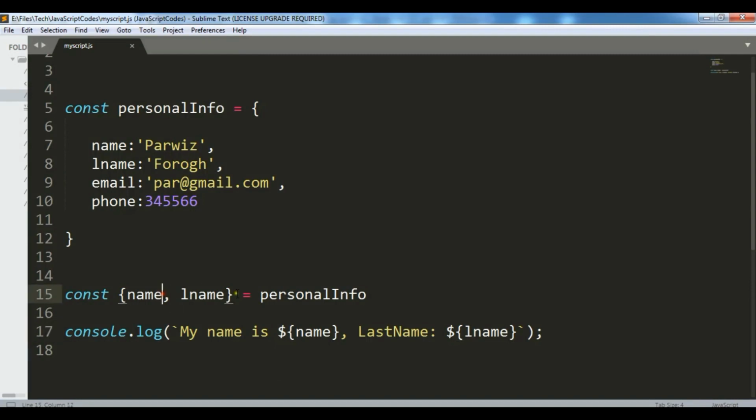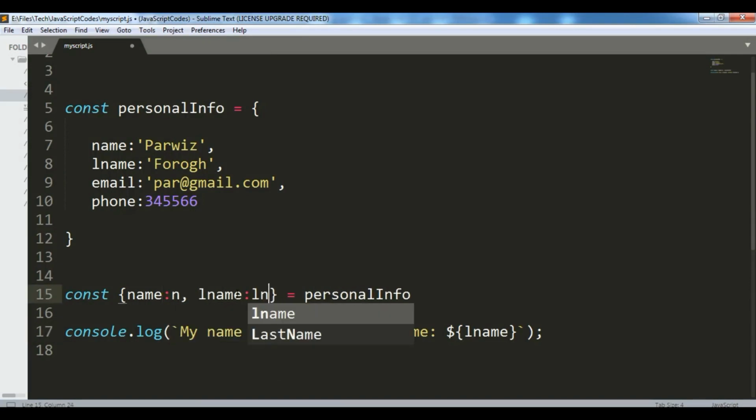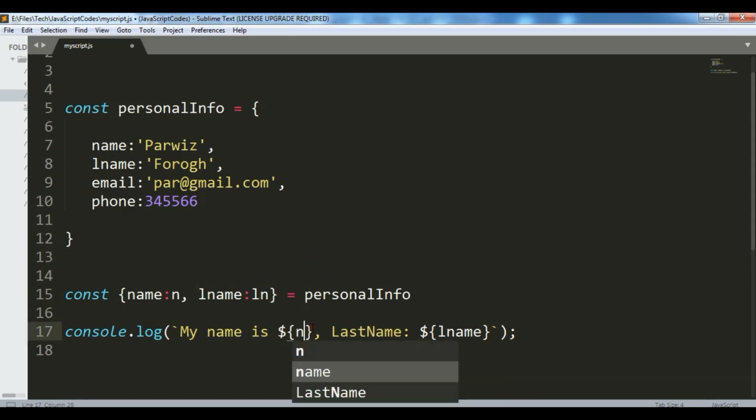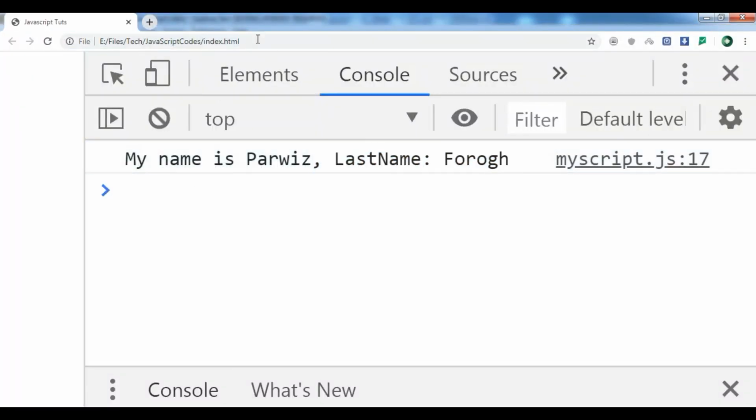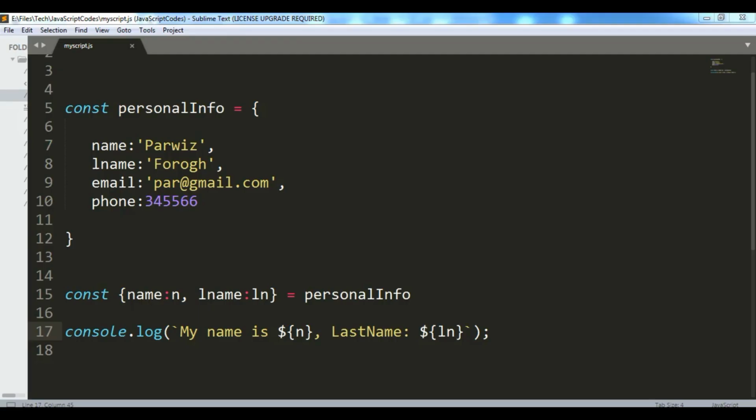Also you can assign the value. For example, for the name I want it to be n, and for the lname I want it to be ln. Now I can change these to n and also ln, and you will see that I am receiving the same result. There's no problem.